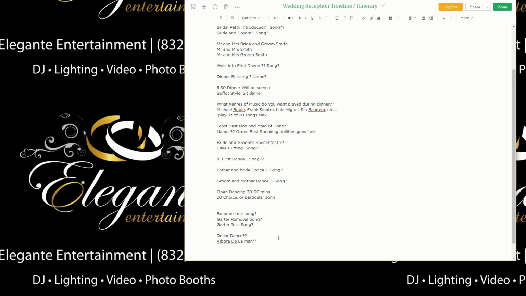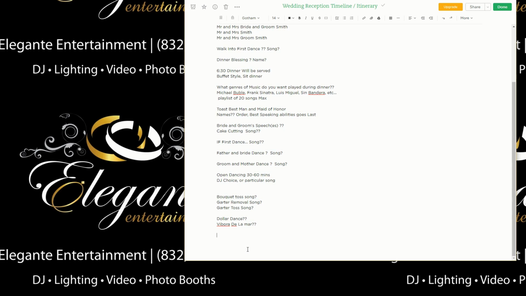So once we're done with all the formalities, then we open up the dance floor again, open dancing, and then last thing we have the last dance, and this is optional. Not everybody does the last dance. And then we also have a send off. All we need to know is if it's going to be a sparkler exit, rose petals, bubbles, anything like that. And this is just mainly to let the guests know what's going on.